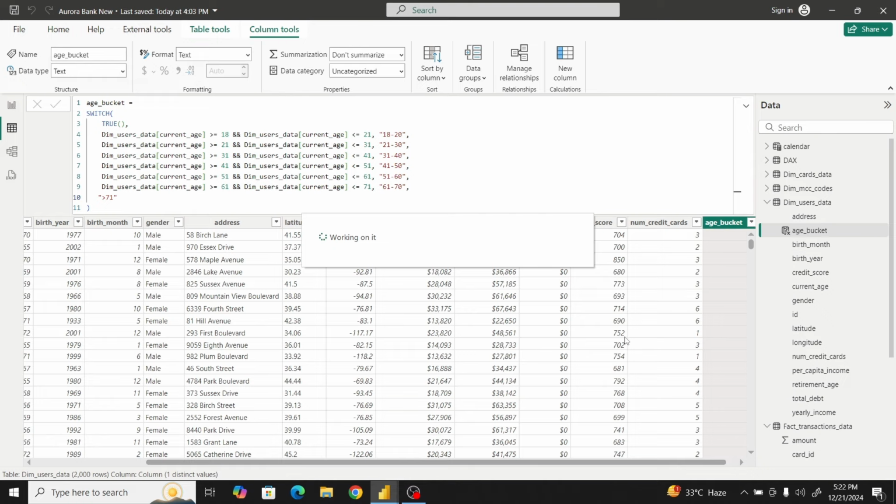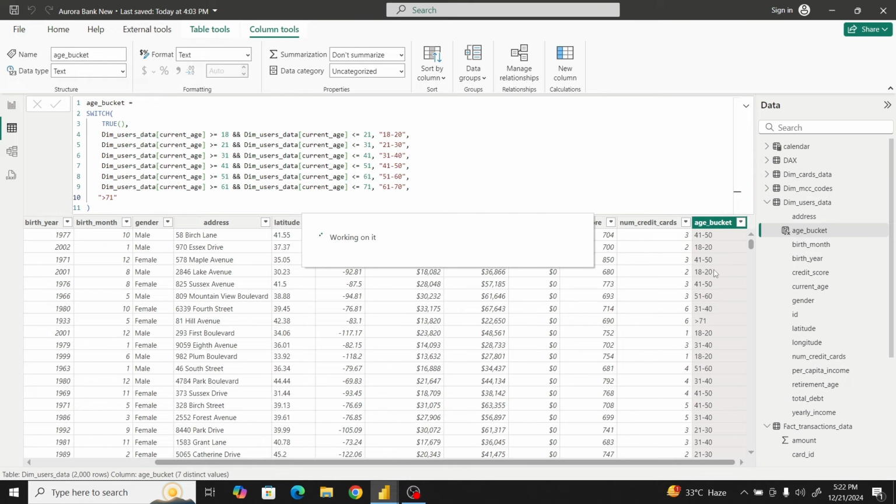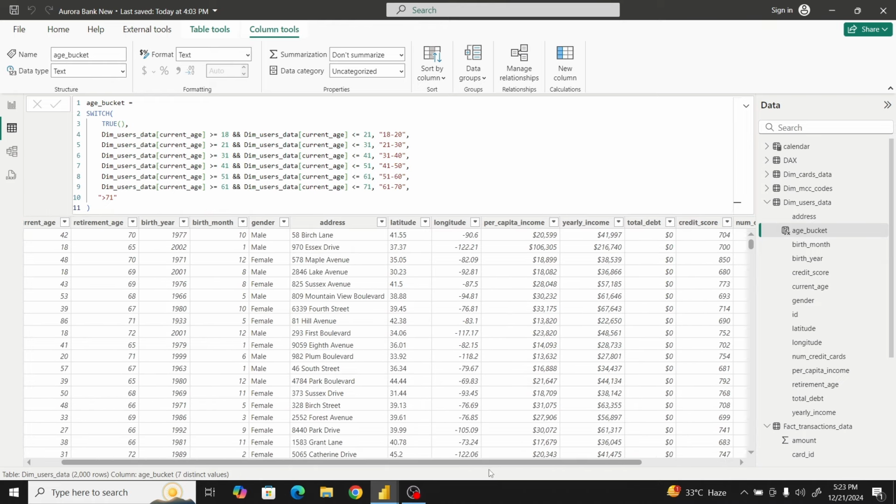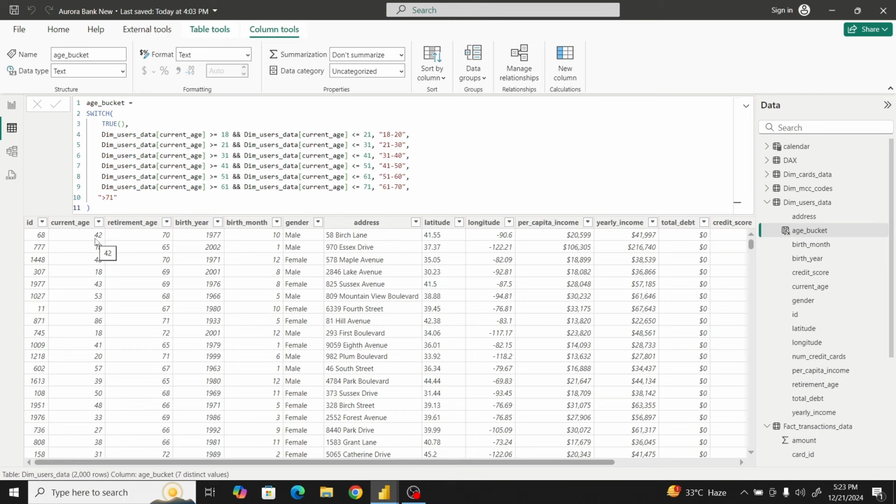So you can see the new column has been created for my age bucket. The first person we have here is between 41 to 50 years. So if we scroll down, let's look. So that very client is actually 42 years old. So one thing I'll do again is when I visualize, I want it to follow a particular order from youngest to oldest or from oldest to youngest.